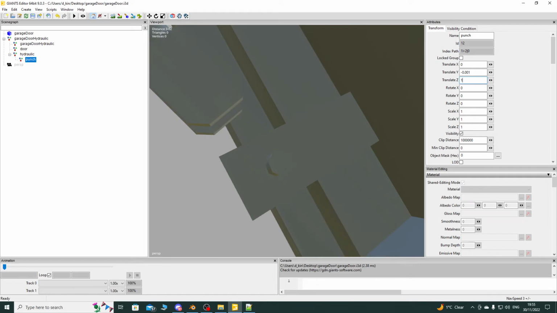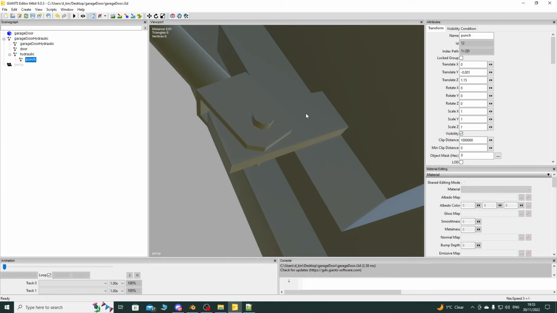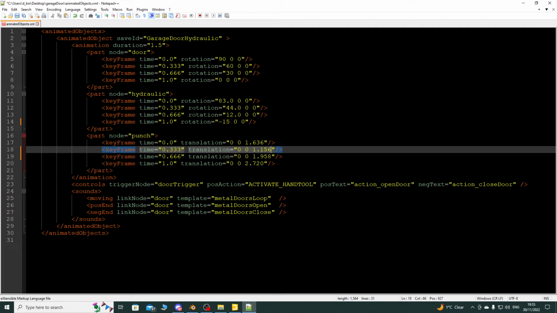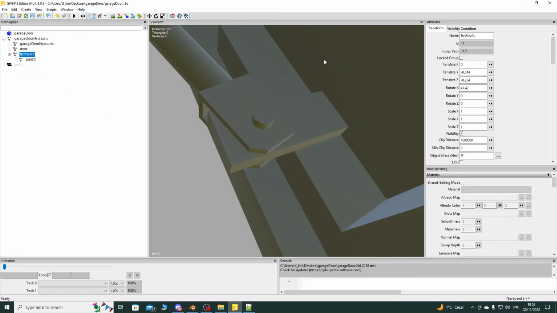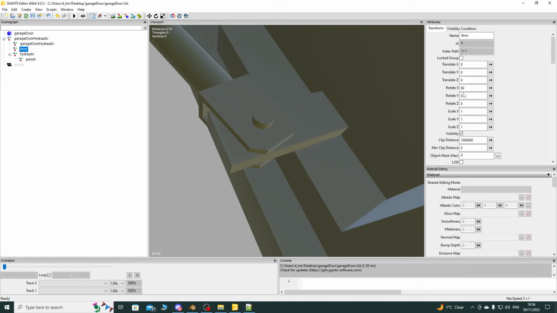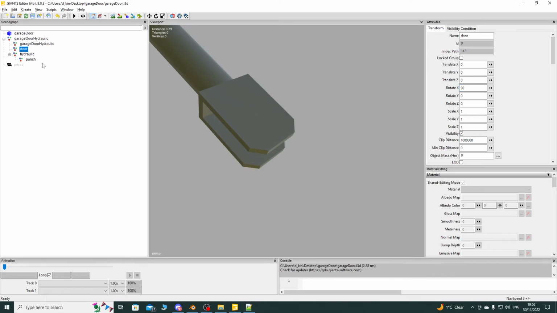We'll do, let's do 1.2, 0.15, maybe 1.6, 1.56. There we go. So we'll take that value on the punch and put that into there. And then the hydraulic will be 43.42 on this one here. And we can do the next one, which will be 90. We go to the door, 90, and then again change all the other parts.